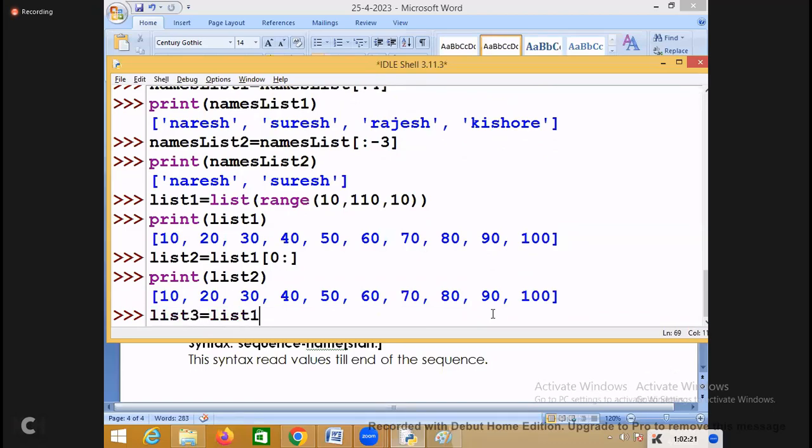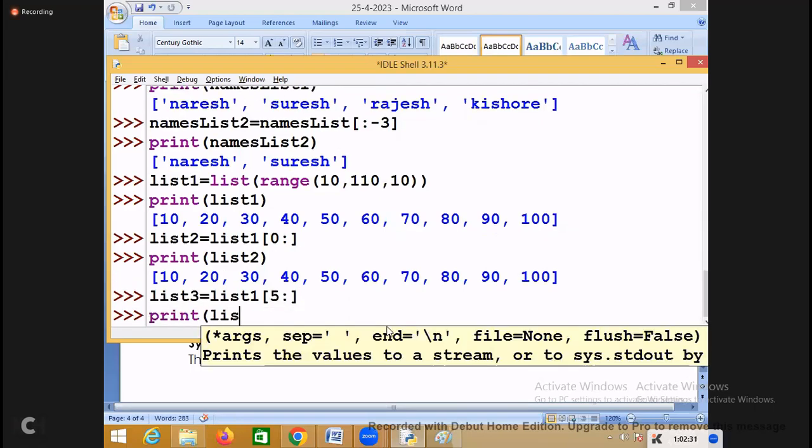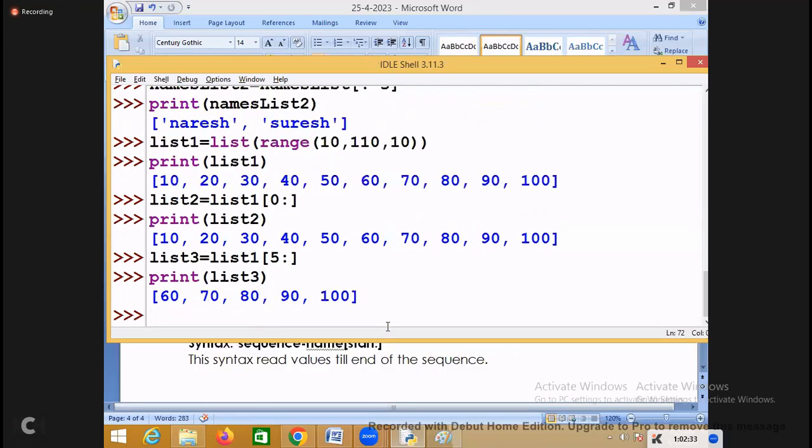Now list 1 of 5 colon means you are reading values from which index? Index 5 till the end of the list. If you see list 3, it will read all the values from position 5. Counting 0, 1, 2, 3, 4, 5, so it reads all the values from there.